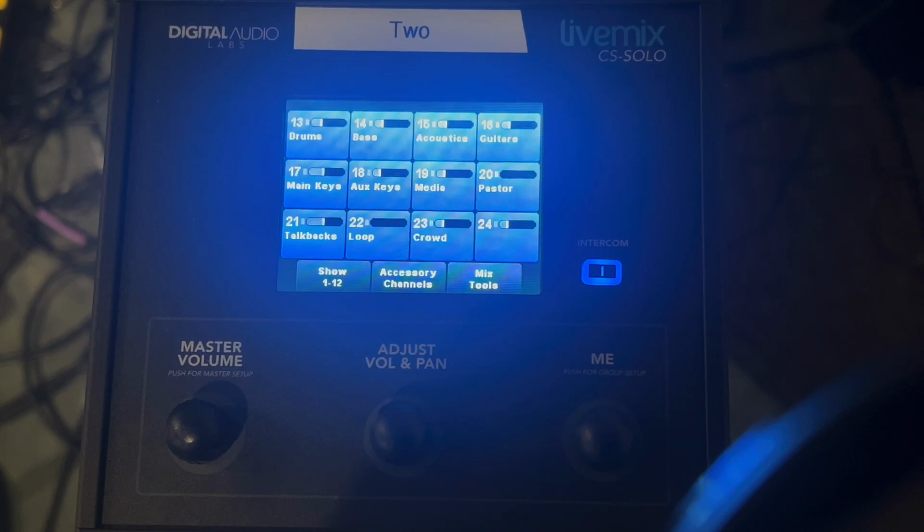Pastor is just that. That's any pastor mic, whether it's a handheld, the lapel, or the headset that he's using. There's your talkback mic. There's the loop that's played through the keyboard, whoever's operating a keyboard. And then 23 is set up for crowd, but right now we're not using that. That's set up for future use.